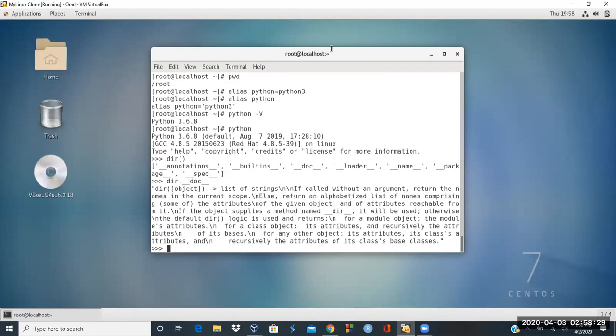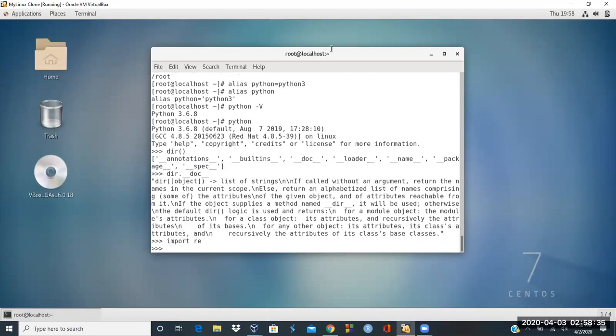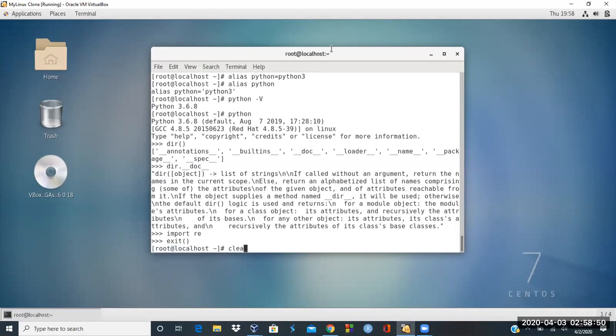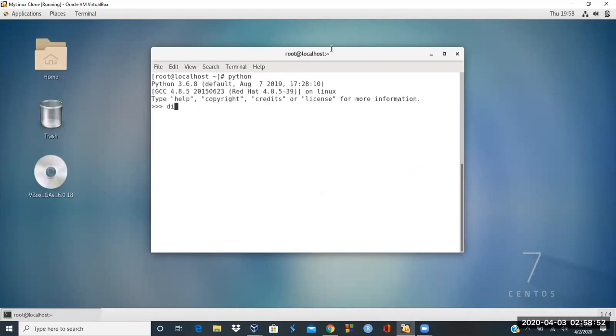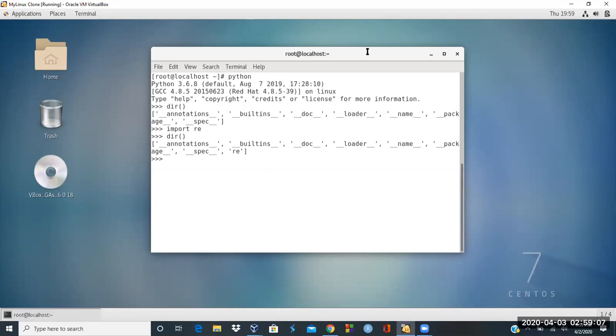At this time, I'm going to import a regular expression module. Now I did this command, import re. I just loaded the module called re into my previous environment. Let me exit out of this without doing that. I'm going to clear the screen and run Python. I'm going to do dir first and show you this. There's no re here. Now I'm going to do import re and then do another dir. Notice that now I have a module called re in addition to the others.